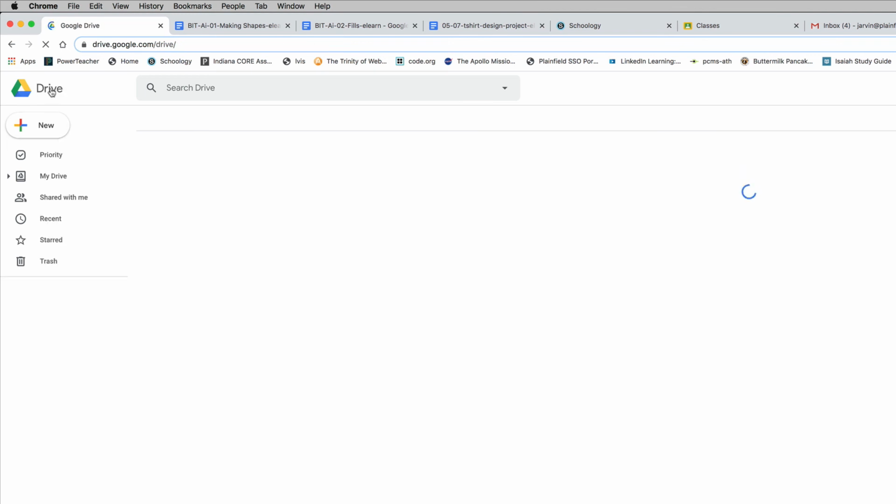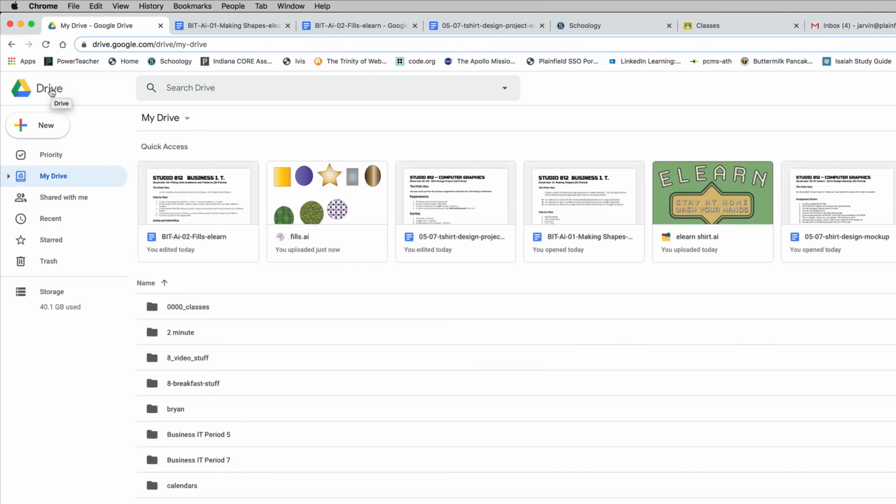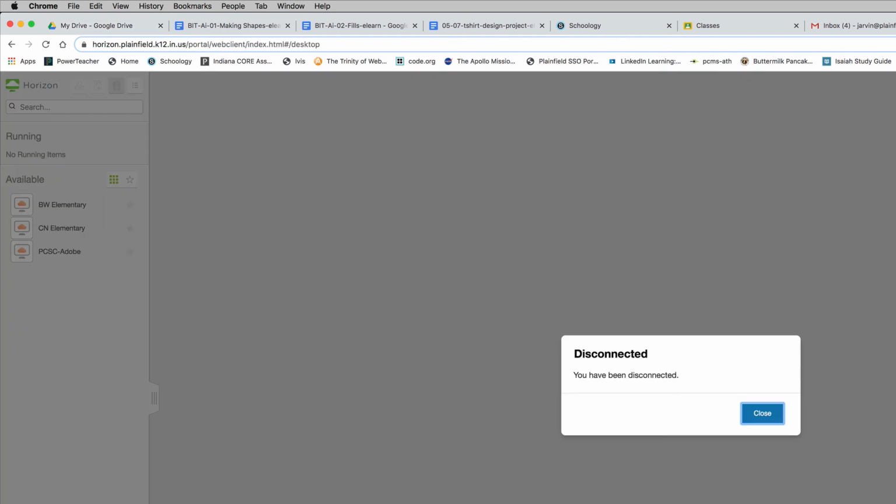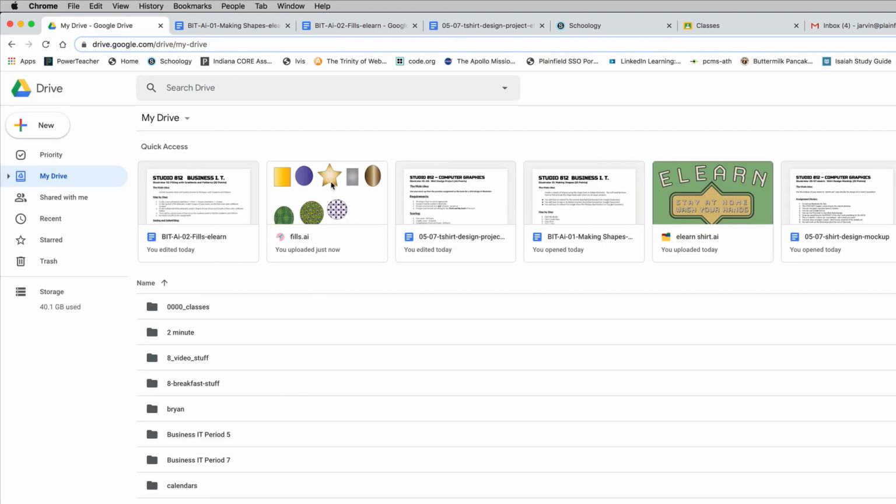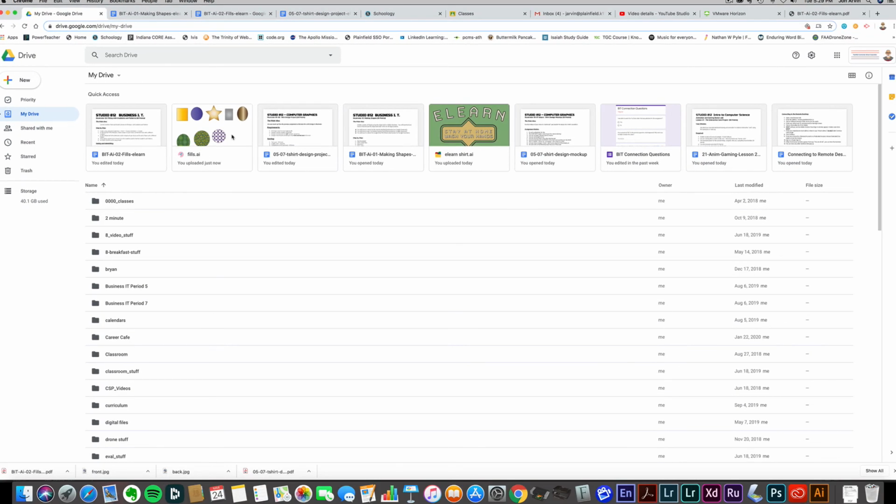And again, just to prove that this worked, I went to a different tab, not the tab where I was on the remote desktop on the horizon.planefield thing. That's disconnected now. I switched tabs over to my Google Drive, and oh, look, right there, there's that Fills file that I just created. So it really does work. I mean, when everything goes right, it really does work. Okay, fist bump, off we go, try it out.